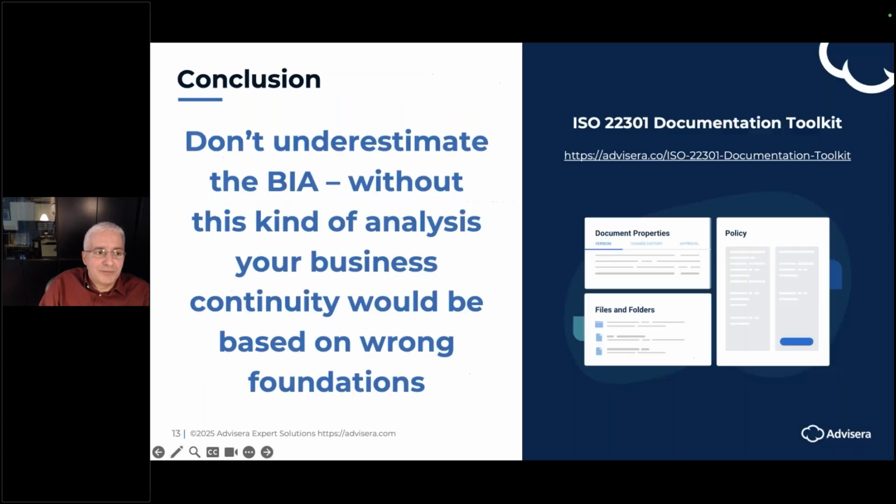Okay, so just to conclude here, you should not underestimate this business impact analysis, because without these conclusions, without this analysis, the whole business continuity would be based on wrong foundations. It really needs to be done properly before you start your planning.